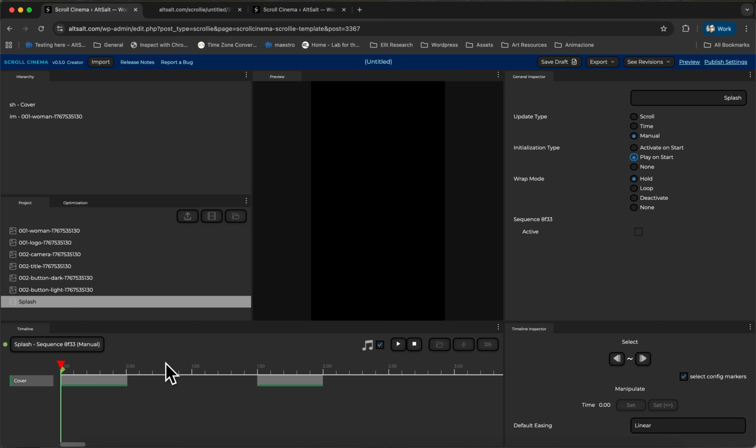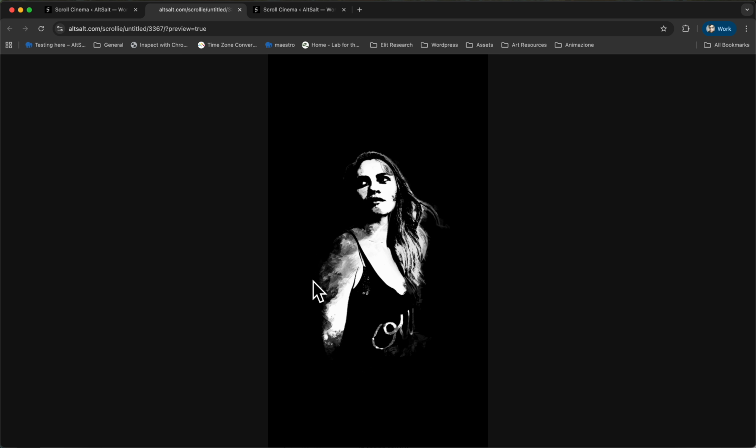And what this does is that for any scroll or manual reels, it will evaluate the first frame and then activate any auto run sequences that might be configured. So if we go ahead and save the draft and then refresh the page, we'll now see the auto run sequence behaving as it should.